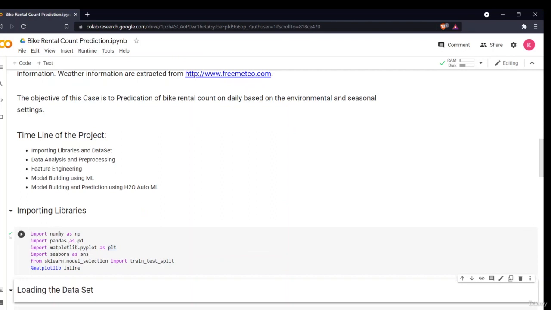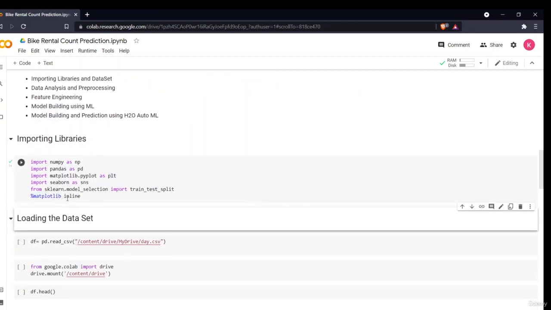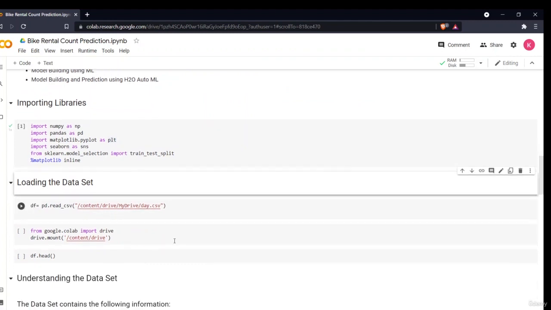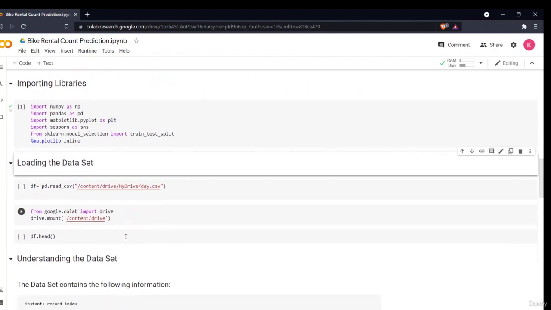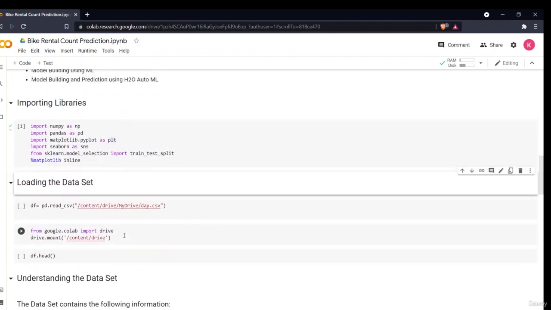So now NumPy, Pandas for processing, Matplotlib, Seaborn for visualization, and sklearn model selection, basically for all the data pre-processing techniques and all the other things. So now the very first thing is we have to load our data set.